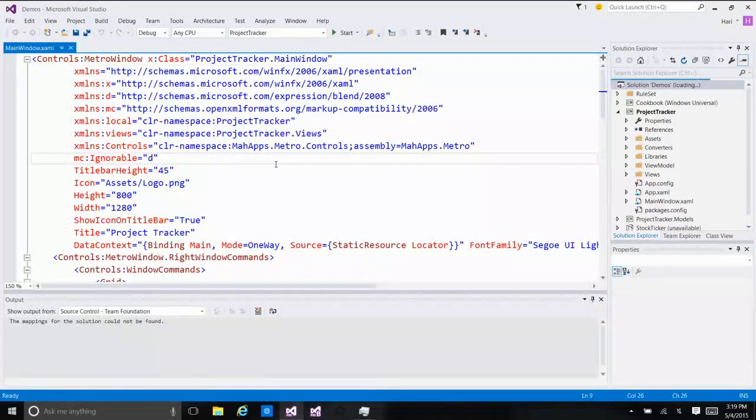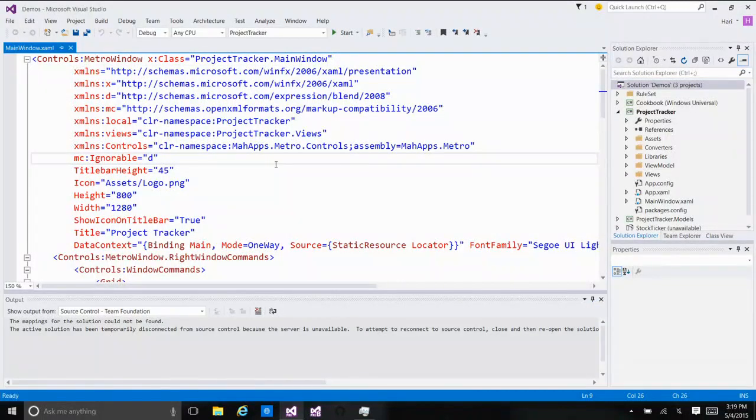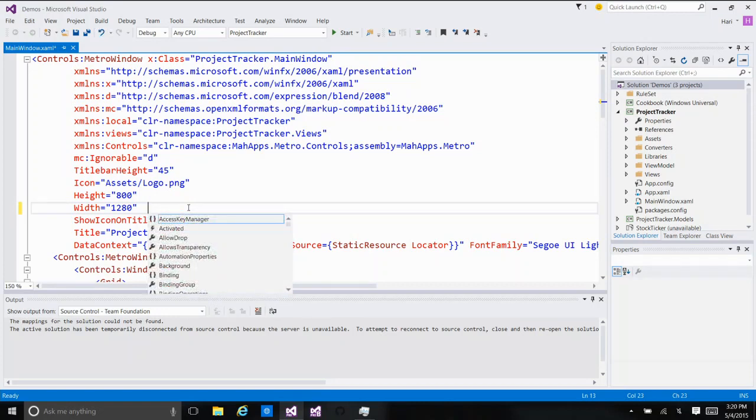You can see that main window now just opens by itself. There is no designer. There is no document outline. There's none of the other designer windows anymore. And to just prove that we have IntelliSense, if I do, you can see that we get full IntelliSense here as well.